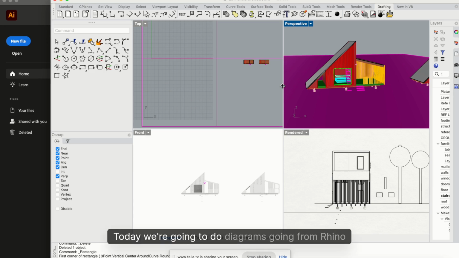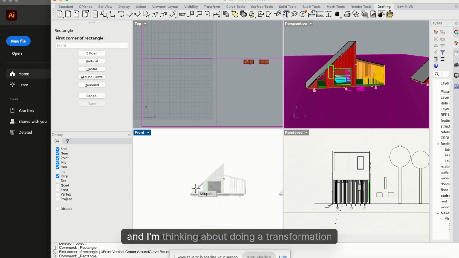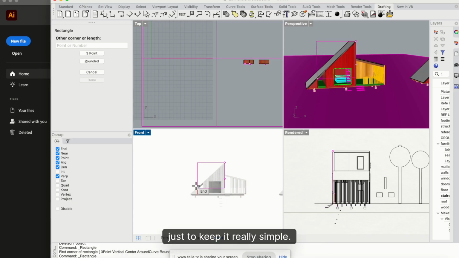All right, today we're going to do diagrams going from Rhino to Illustrator and to Photoshop. The first thing I would do here is just take out your pen and paper and start sketching out what you think your diagram could be. In this case, I've done that and I'm thinking about doing a transformation of the overall massing for this building just to keep it really simple.